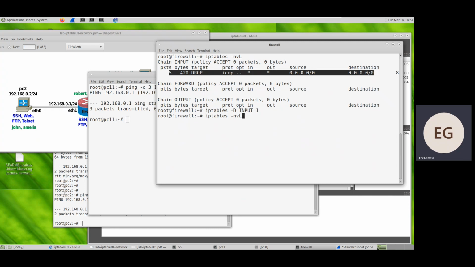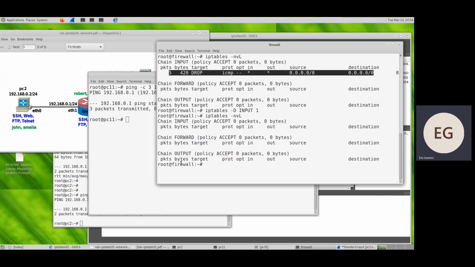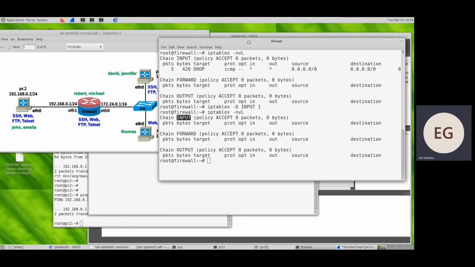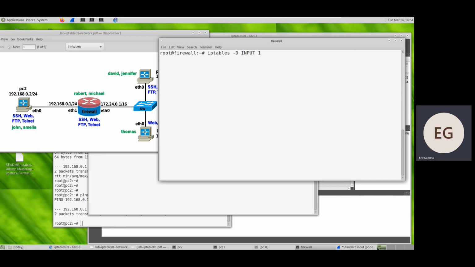So it will just remove the rule. As you can see now, we are empty. We don't have any rule in the input chain anymore. So in this case, we could have written something a little different. For example, maybe 2 rules: one that does not allow the traffic from this network and another one that does not allow the ICMP traffic from this network.